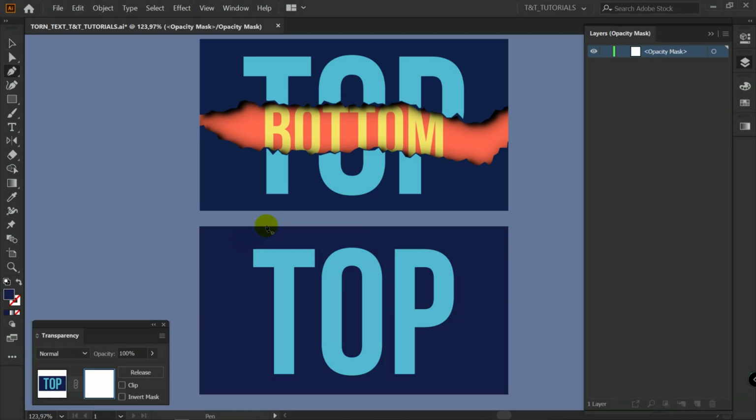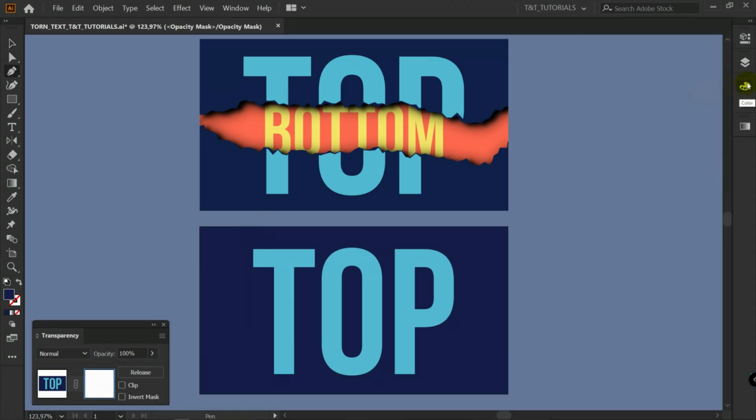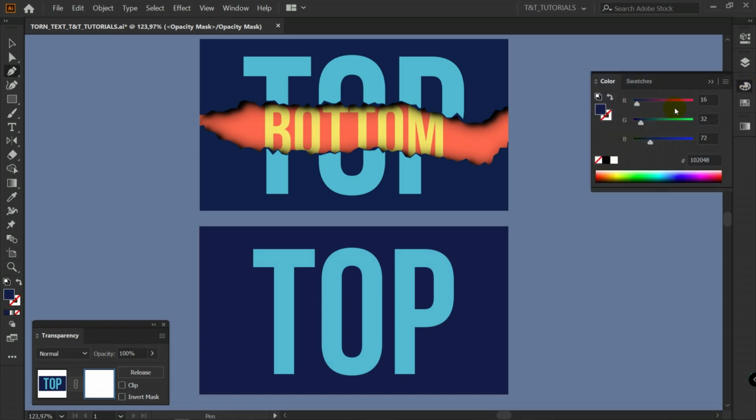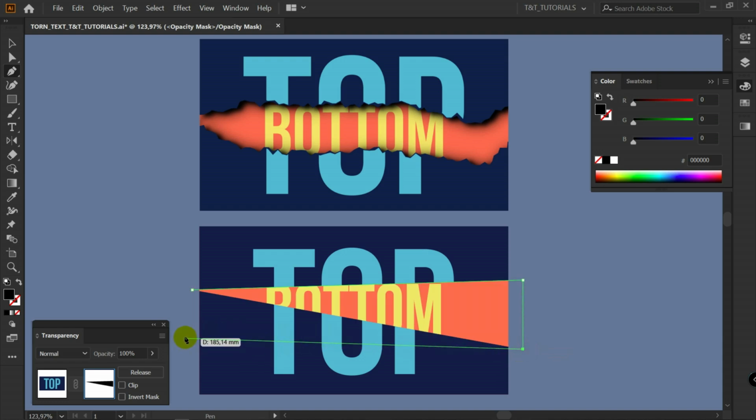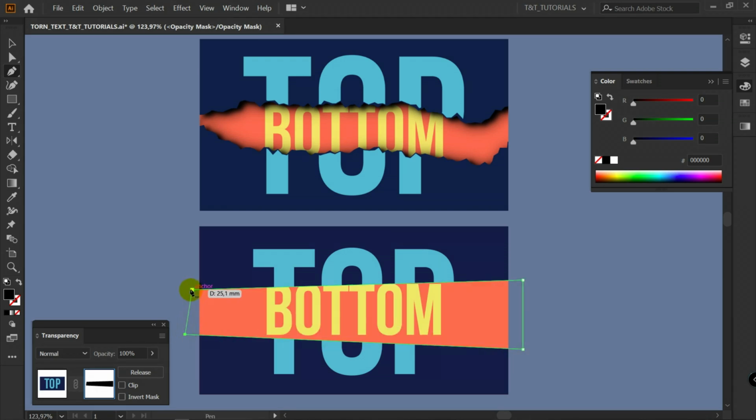P for pen tool. Let's click on color in right panel. And in RGB mode, let's pick rich black color. After this, simply draw something similar to rectangle, like this. 1 point, 2, 3, and 4. Let's connect these points.